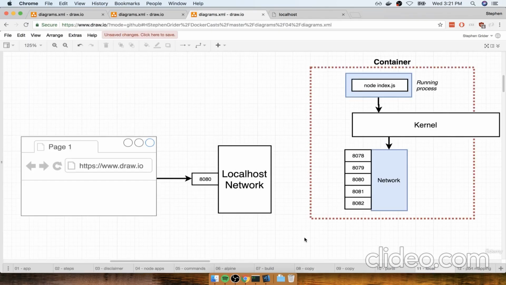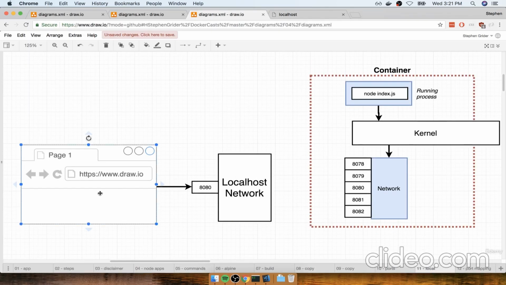All right, so here's a diagram of what's happening right now. Our browser is making a request to localhost 8080, which is essentially a reference to your current machine on port 8080. By default, no traffic that is coming into your computer or into your localhost network is routed into the container. So the container essentially has its own isolated set of ports that can receive traffic. But by default, no incoming traffic to your computer is going to be directed into the container.